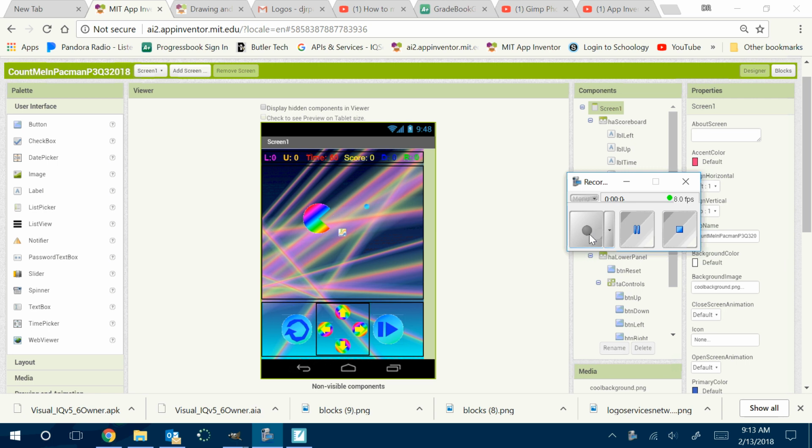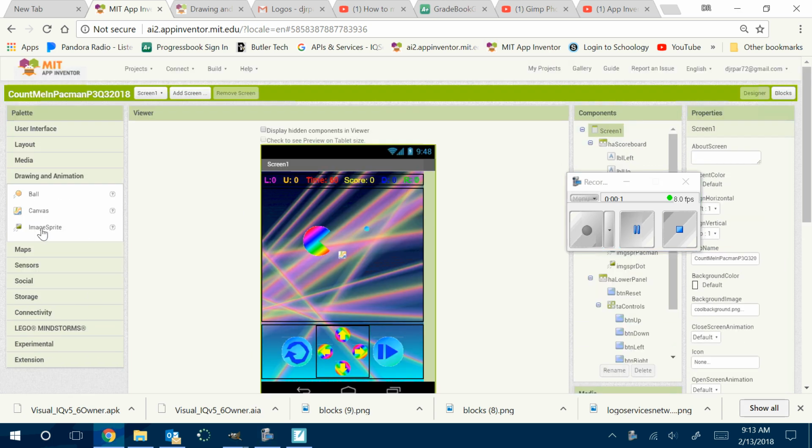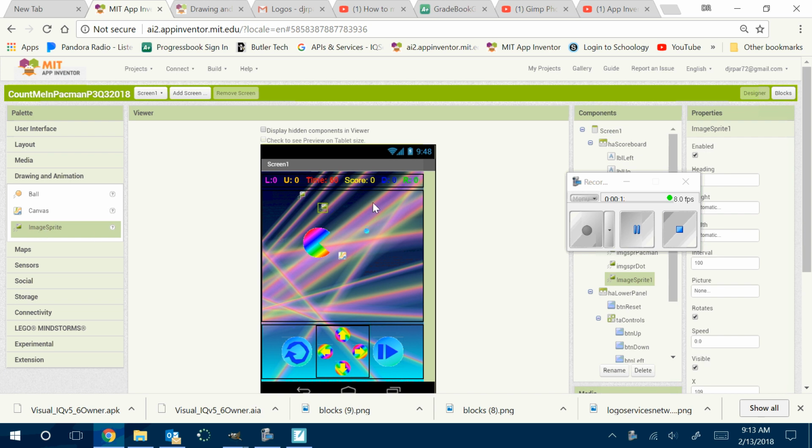We are going to throw some ghosts in here. So what I'm going to do is go down to my drawing and animation. I'm going to go ahead and put a couple more sprites in here. I'm just going to do 2 right now. You guys can upgrade and do 4. Do a really super short video here today.